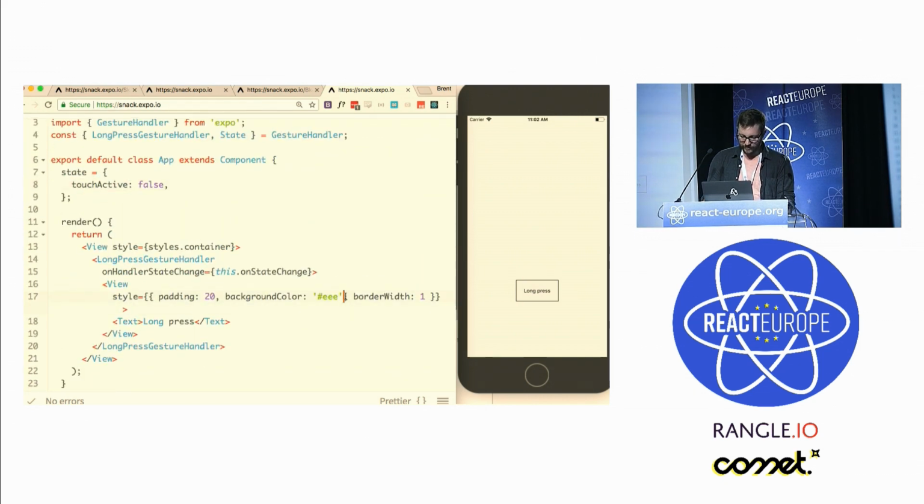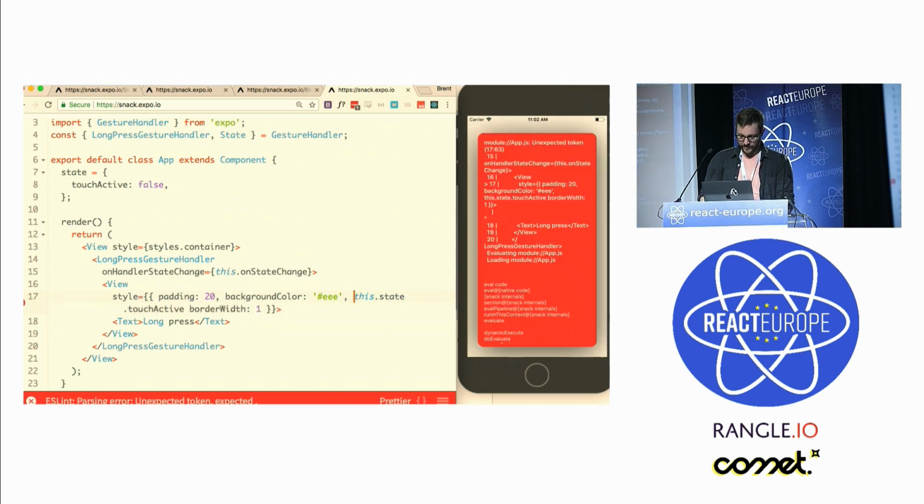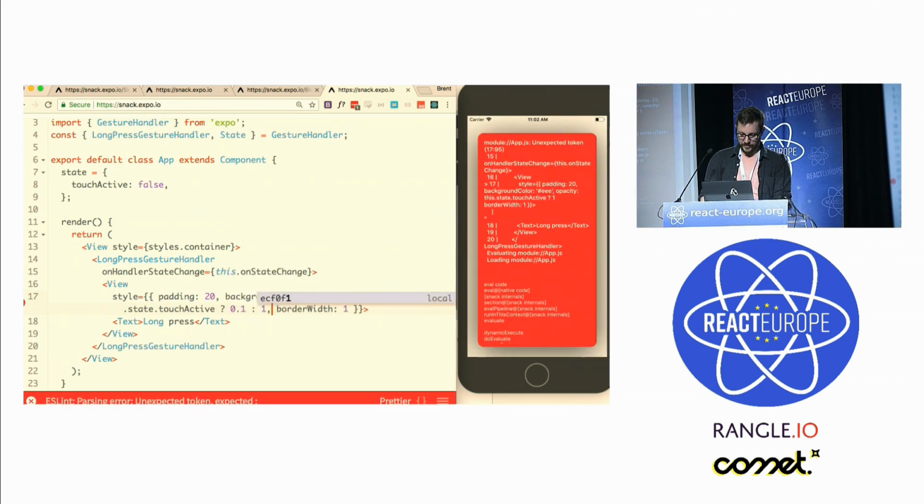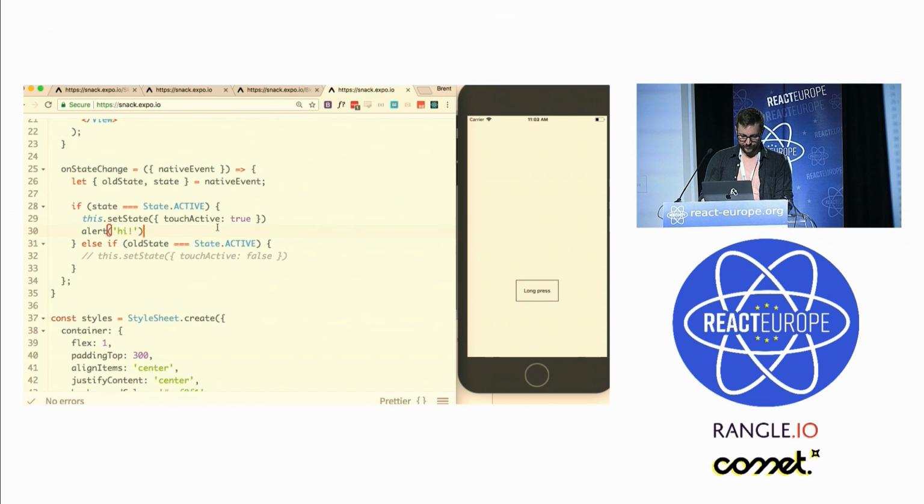Oh, I got rid of that, right. Touch active. Let's just do that. Touch active 0.11. There we go.